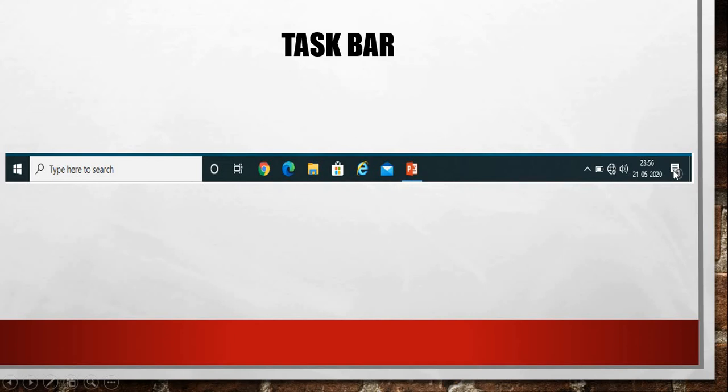So in this way, there are many such small things that make up a taskbar, which we will learn one by one again, because we are here to learn each and every part of the Microsoft Windows operating system, which will help you to know which part is working for what purpose.